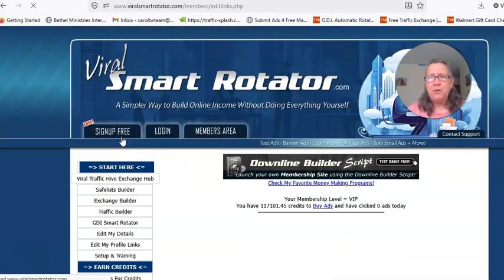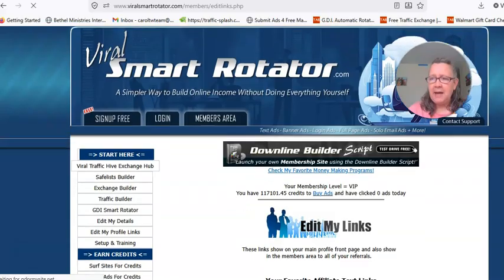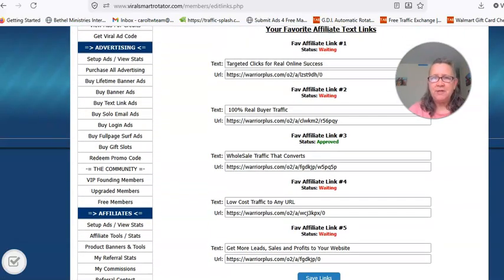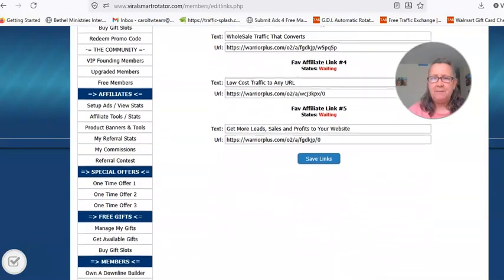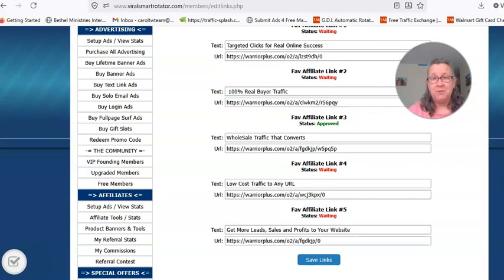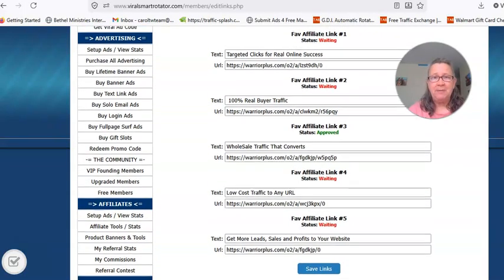Right here is where you want to go and add your 5 programs. And I've just updated mine. That's why you'll see waiting there. I've been in this for a little bit. I really like this program. It's a very nice downline builder. He's always adding new things to it.